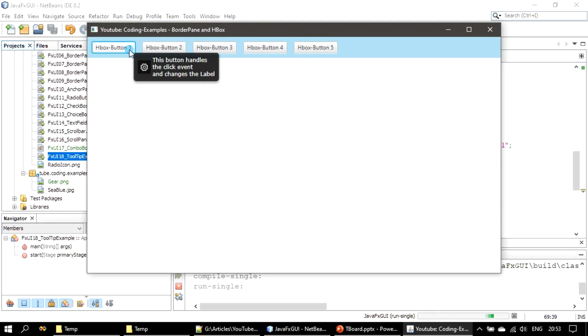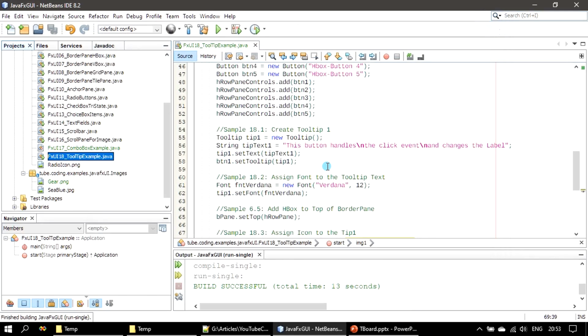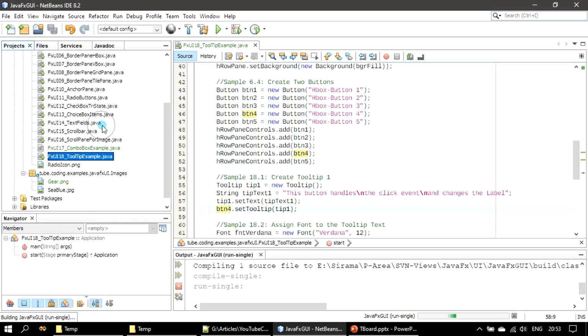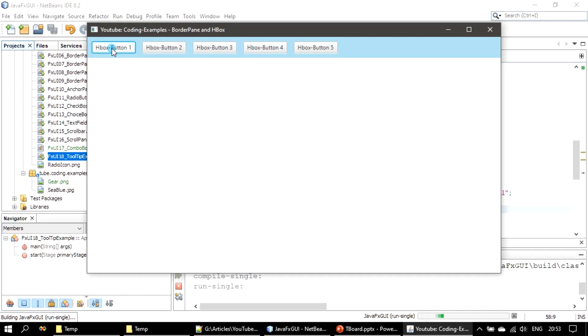Here if you see, the tooltip is installed for the very first button, and this tip can be assigned to any button. So the tooltip is a separate entity. Say for example, tip 1 was created right now. Instead of button 1, I'm keeping it for button 4, and I'm rebuilding it. Run file. It won't display on button 1. Now the tooltip is equipped to button 4. So that means once you create the tip, you can assign it to any node.